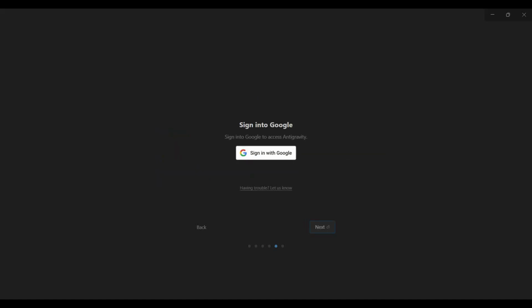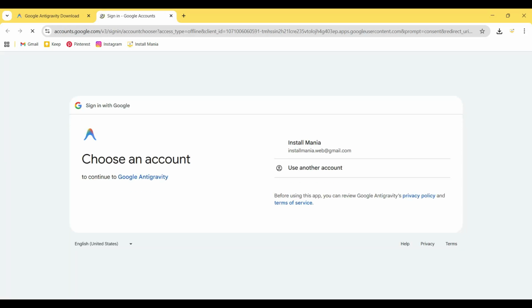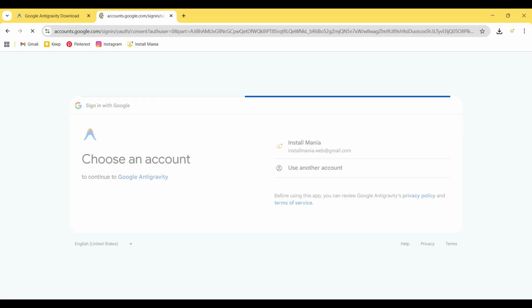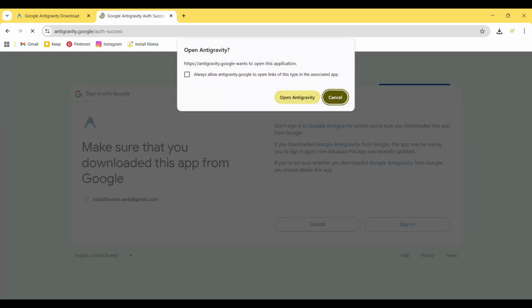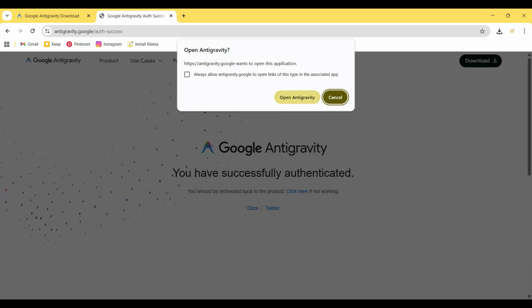And it asked me to sign in with Google because it is a Google product. That's why it asked me to log in with Google. I click on sign in with Google. Then I need to approve permission for this editor. I click on sign in button and click on open Antigravity.